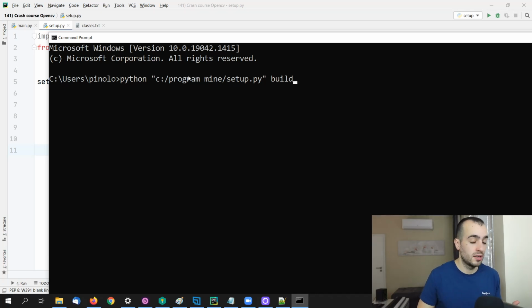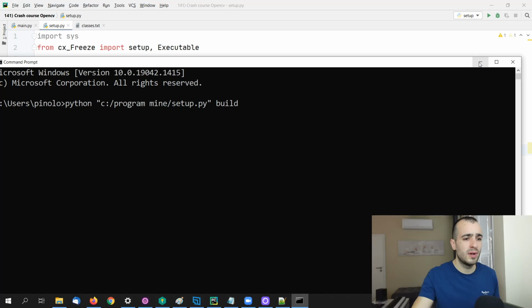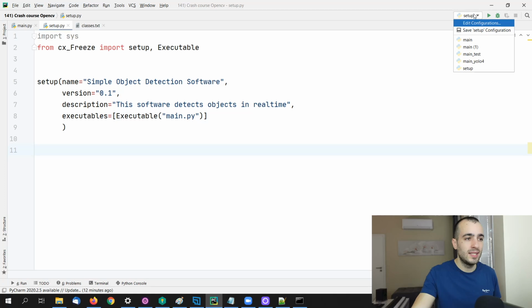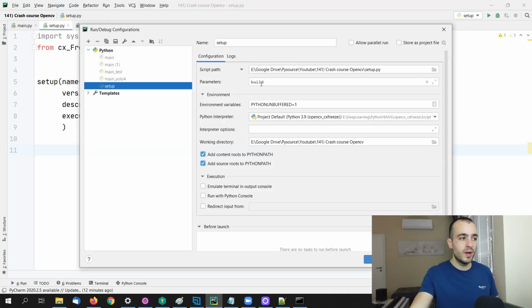and then you press enter. I'm not going to do that because I have multiple versions of Python installed, so it will run the version that I don't want. So I'm going to use PyCharm. If you have PyCharm, just follow exactly what I am doing. On the setup.py file, we select right here setup, we edit configurations, and we go exactly on parameters.